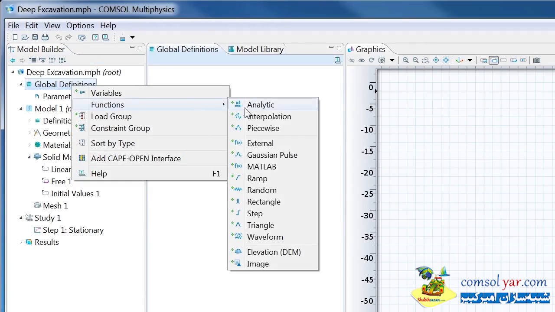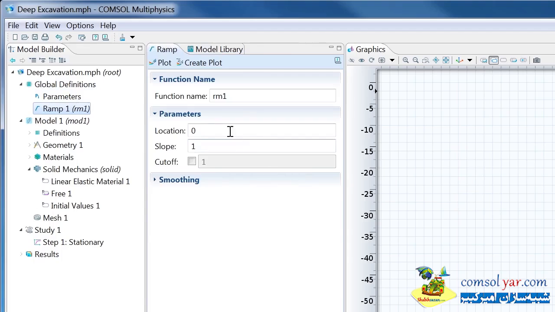Create the ramp function for activating the struts. The ramp location is set to be -U max. Once a strut is activated, it will generate a force proportional to the strut's stiffness and the horizontal displacement.